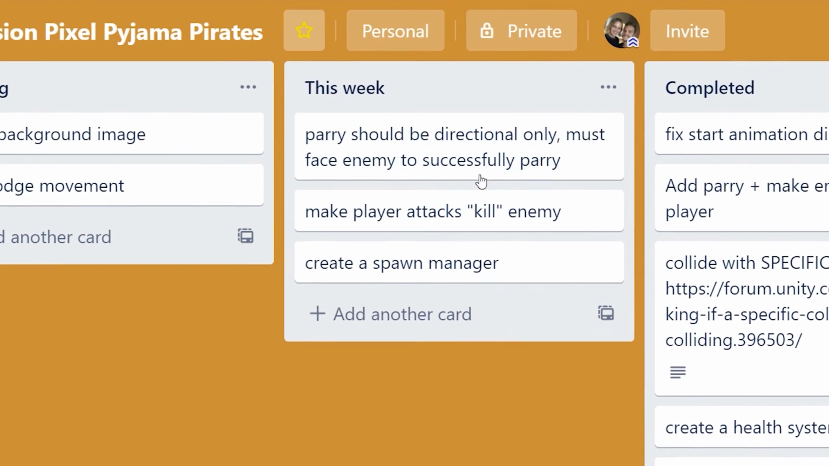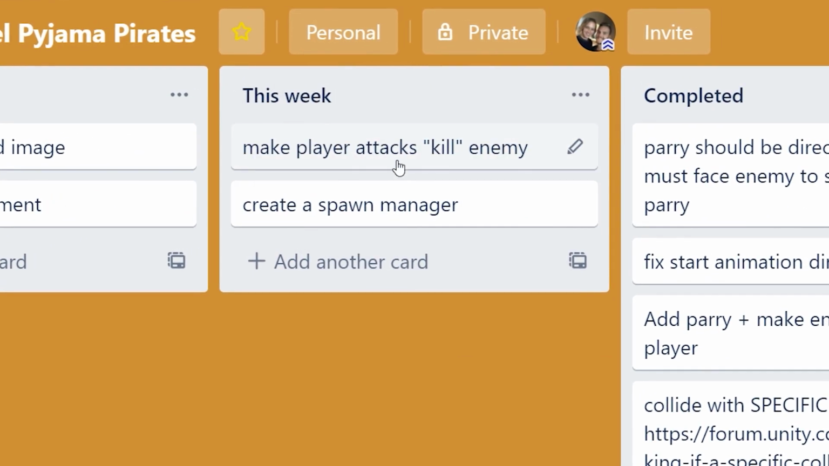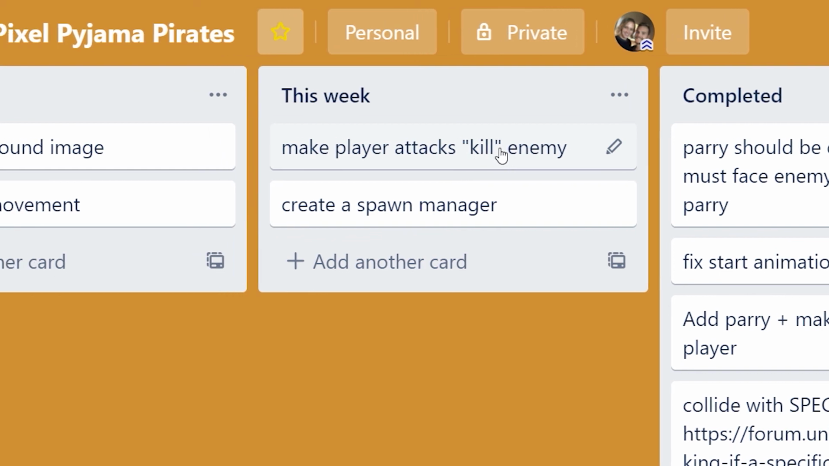So that's me for the week. So let's have a quick look at next week. I'm going to leave this item here. I still need to make our attacks have an effect on the enemy. So I have to work on an enemy health bar. So I think that's going to be the priority for next week.